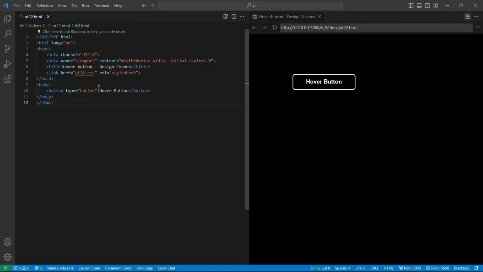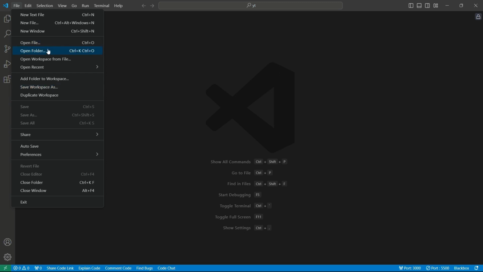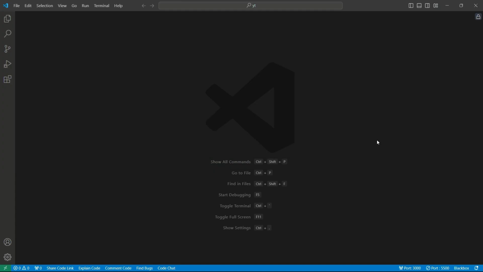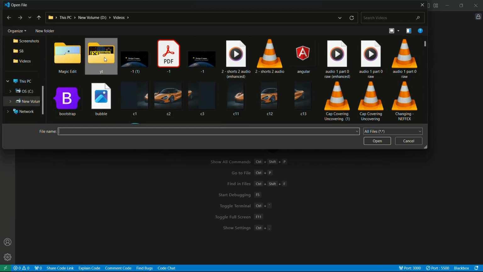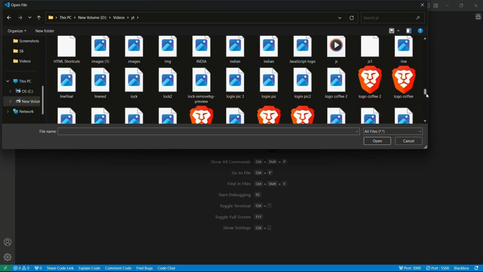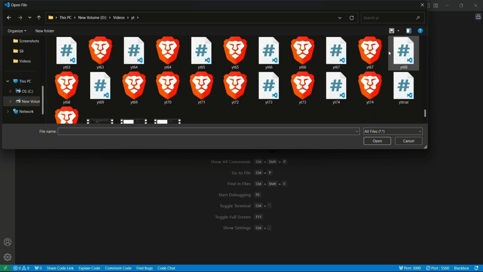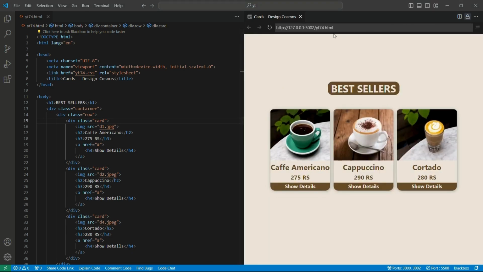For this, we need to open it from a folder. So click the File menu, choose Open Folder, and select the folder in which you have that file. And then open the file from that folder. Now we can choose the Show Preview option as well as the Live Server option by right-clicking.